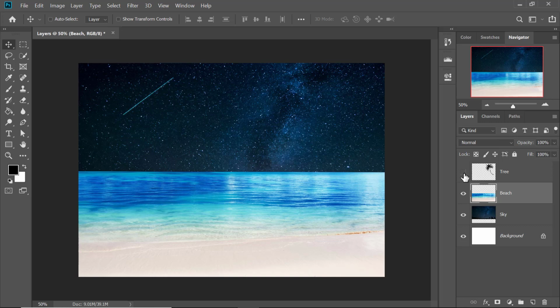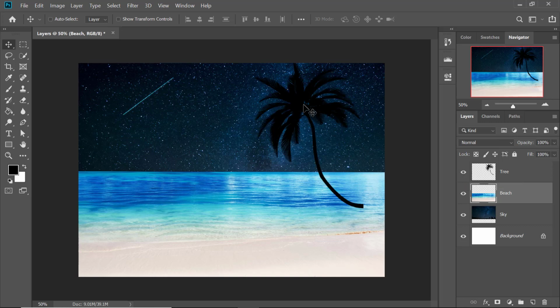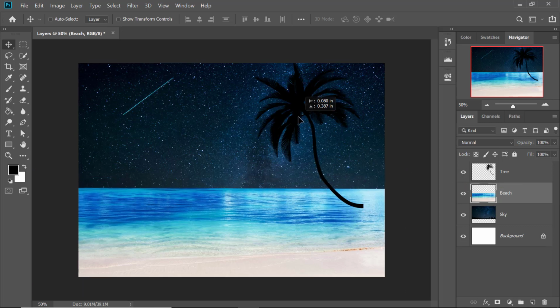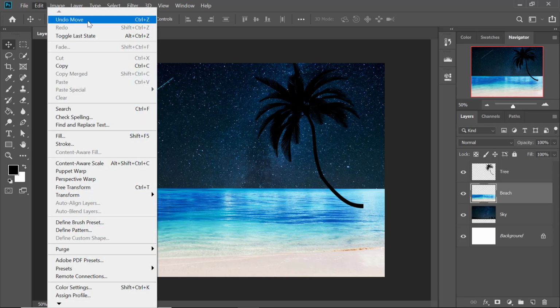And also turn on the visibility of my tree layer. And okay, so by mistake I was on the beach layer, that's why it moves my beach layer. I do not want to move my beach layer, so let me undo that. And to perform an undo, go to edit, and the first option over here is undo move, and the shortcut to that is Ctrl Z or Command Z on Mac.